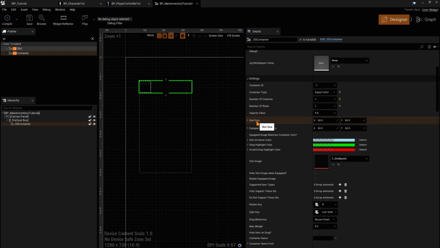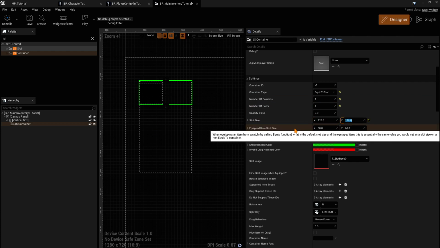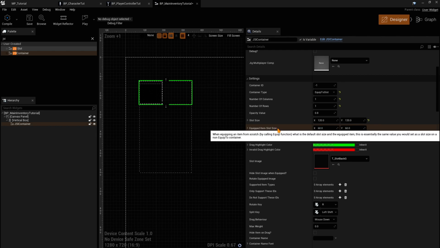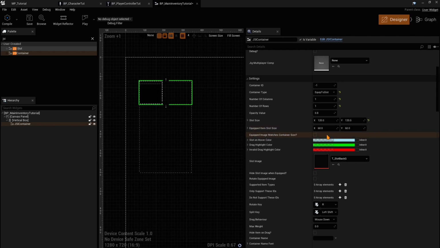And of course you want to change the slot size right here. So that's going to be 120 by 120, for example. Equipment item slot size is 60 by 60. This is the slot size of regular inventories, for example a backpack inventory. It depends on what you want to do here, but by default it is 60 by 60. So just remember this value.